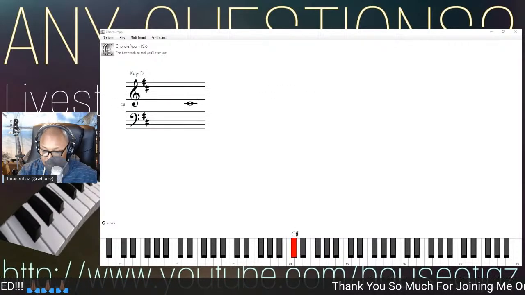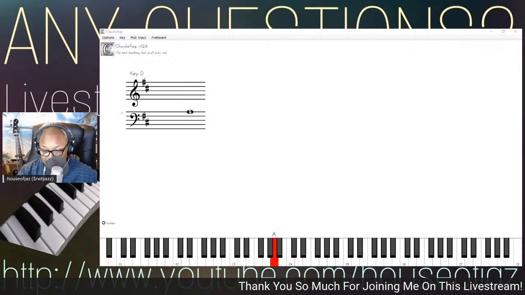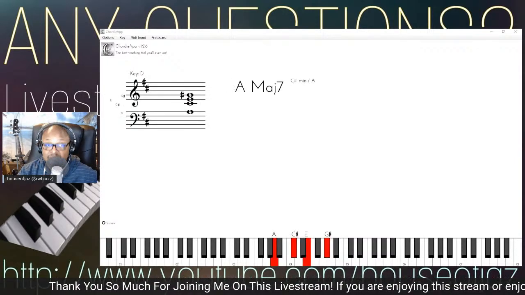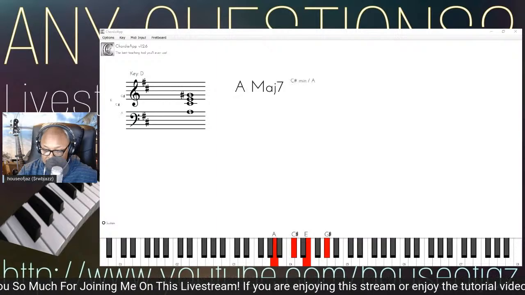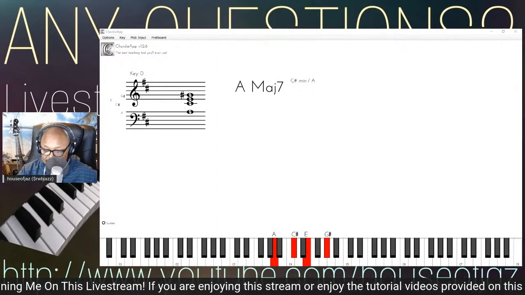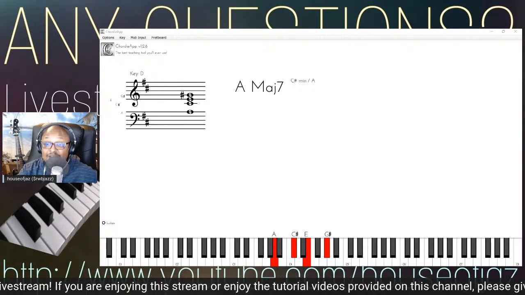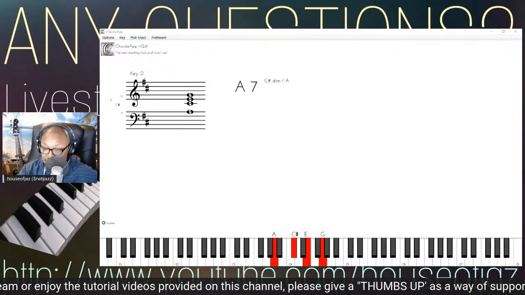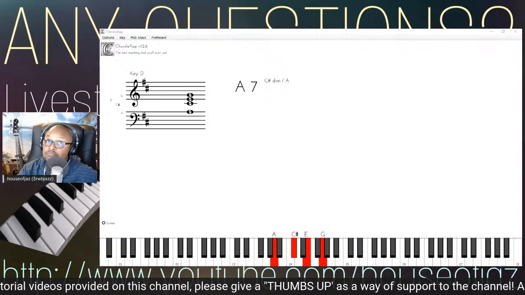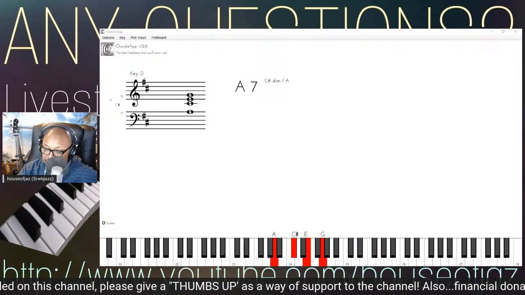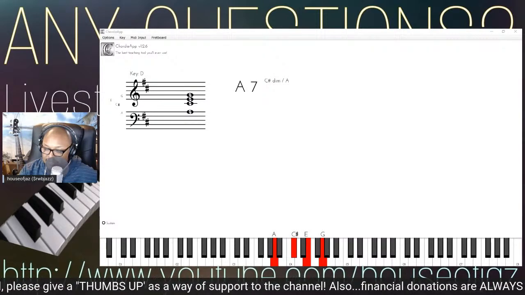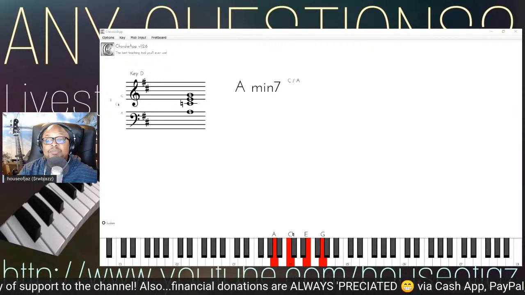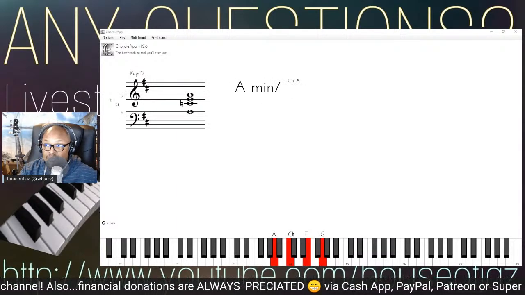Right? 1, 2, 3, 4, 5, 6, 7. 1, 3, 5, 7. Okay? So that's your A major 7. To turn this into a dominant 7 chord, you take that 7th note, drop it a half step. Now you have A7. To make this a minor 7, you have to take your 3rd note and drop that down as well. Now you have minor 7.